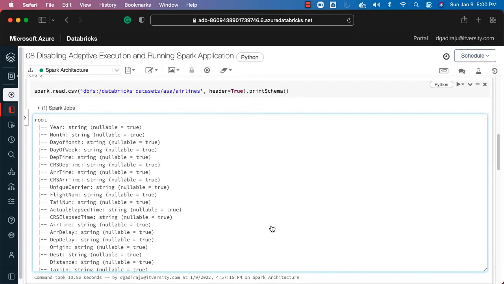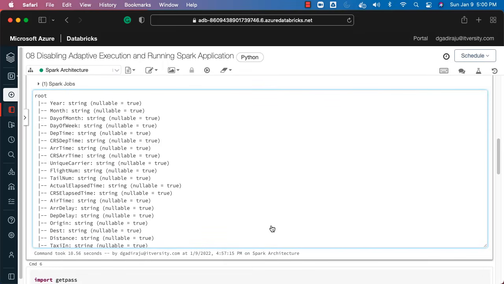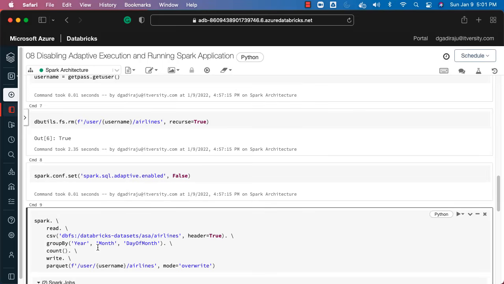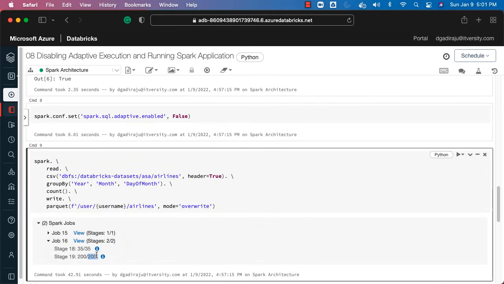When adaptive execution is disabled, it will use spark.sql.shuffle.partitions, which will determine the number of partitions that are supposed to be used when shuffle is involved. In this case, because of group by and count, shuffling is involved. For that reason, we are seeing 200 here.